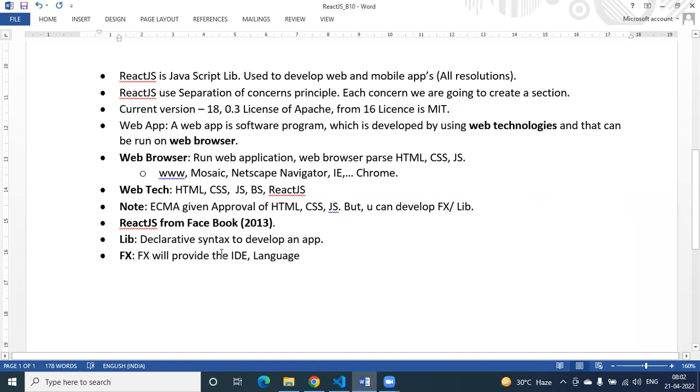So here a framework will provide a language and a syntax to develop an application. Next, a framework will have a lot of libraries, whatever you want. A framework will have a number of inbuilt libraries. But a library does not have inbuilt libraries. A library will use other libraries to perform its task.